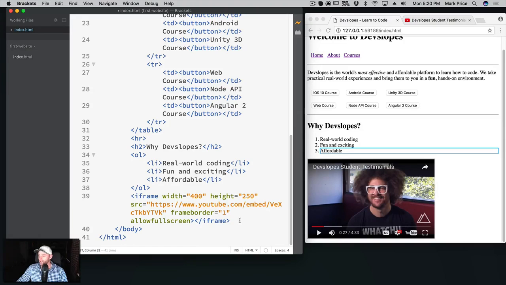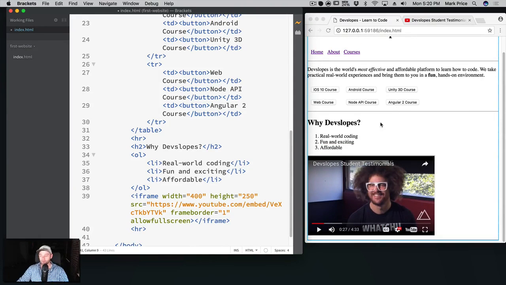Allow full screen is fine. Okay, so we'll leave that in there, and let's go ahead and just put another HR just to break things up a little bit here. So our web page is really coming together here, and divide it under there. Last thing we probably want on our page is a contact form of some kind. So let's go ahead and do that.